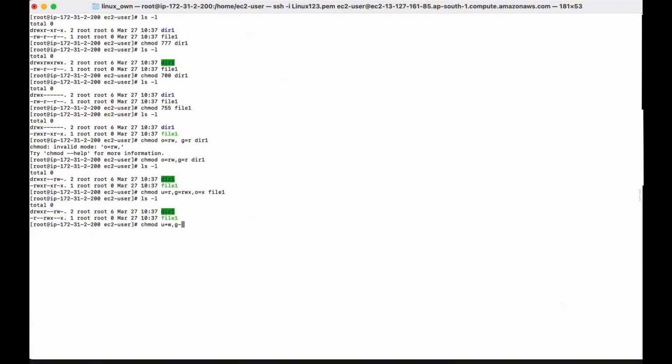So for that one you can just write, for instance, I'm going to revoke one permission from the group. I will write g minus w. I'm taking back the write permission from the group. And for the others I'm going to add the permission in order to read. So for that I can do o plus r and file 1, right? So okay, invalid mode. So why is it saying that it's an invalid mode?